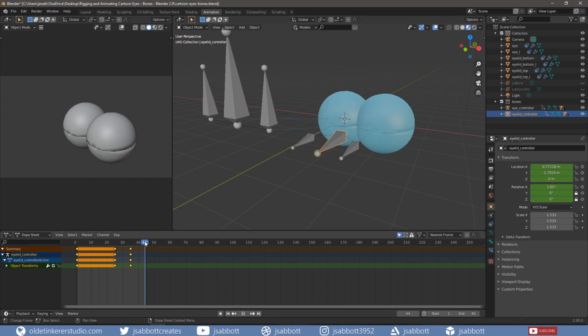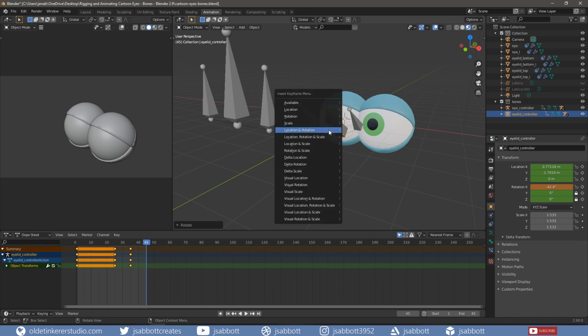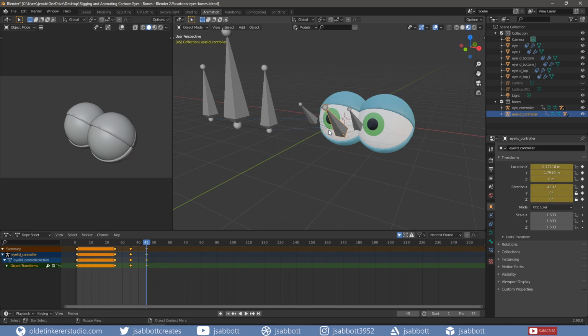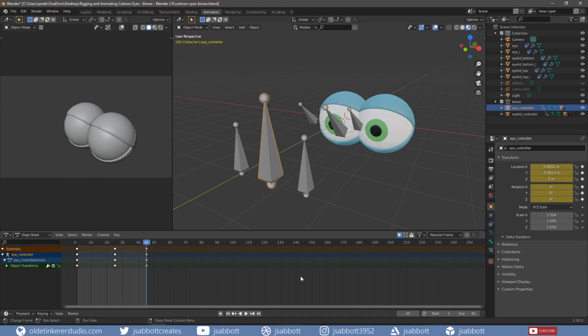Move to frame 45. Open the eyelids. Add keyframes for location and rotation. Select the eye controller. Copy the keyframes from frame 1 and paste them on frame 45. And test your animation.